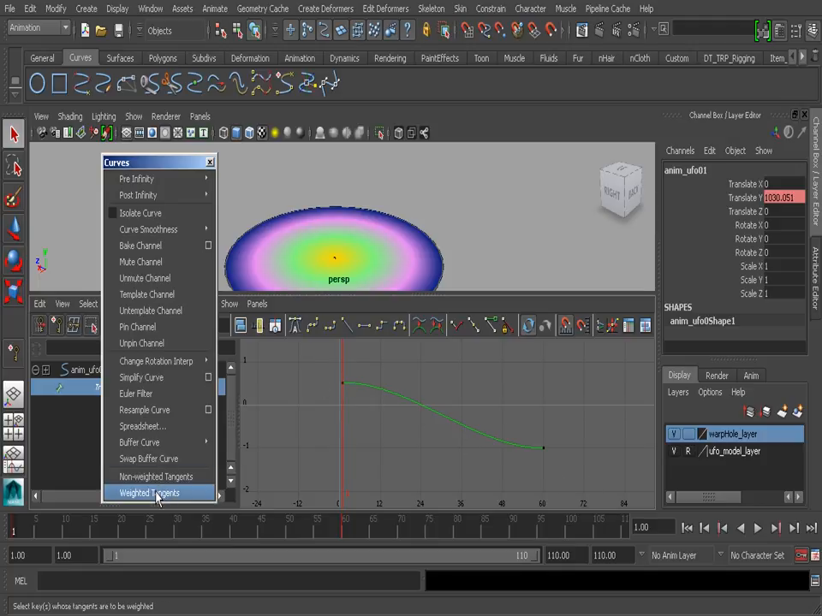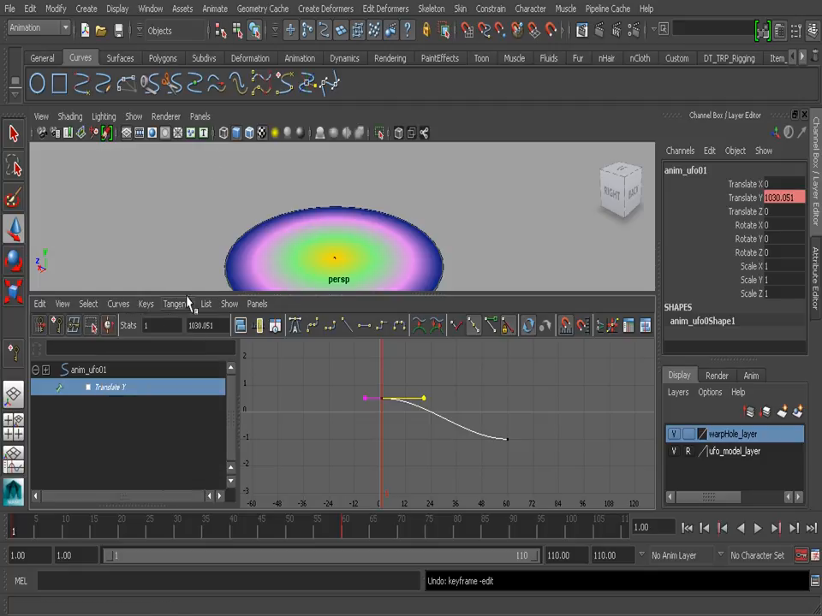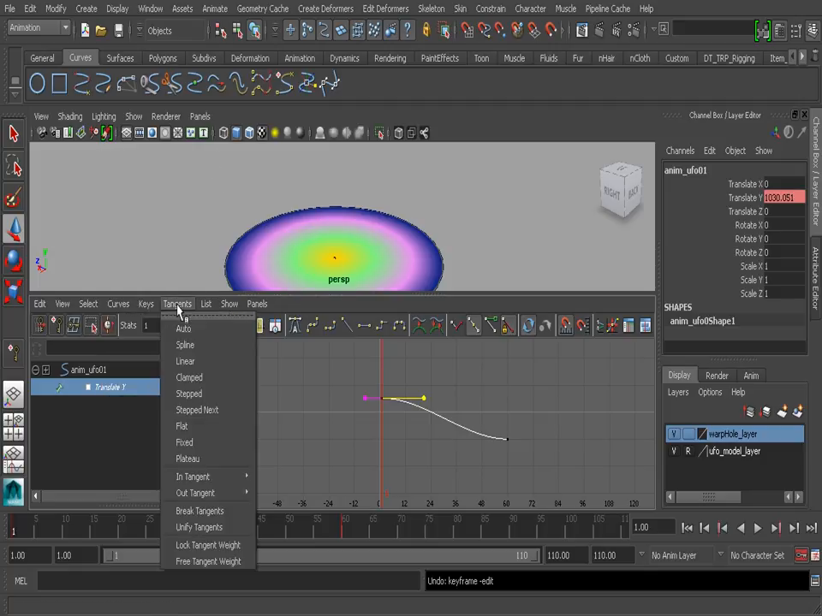So once we click on weighted tangents, you can see how our handles thicken. Right now they're locked, meaning if we were to grab our tangent handle, grab our move tool and start pulling at this, it's still going to be locked. So how do we free this tangency so we could start to stretch our tangent handle and fix the animation? Well, closing out of curves, we would then head over to our tangents menu and choose free tangent weight.